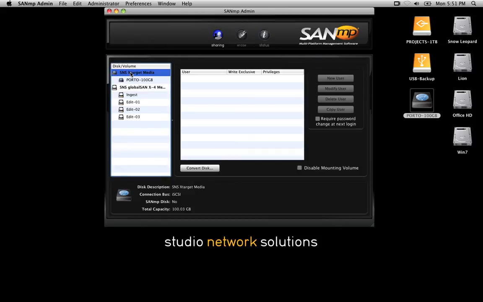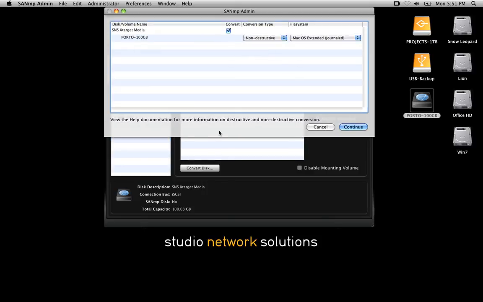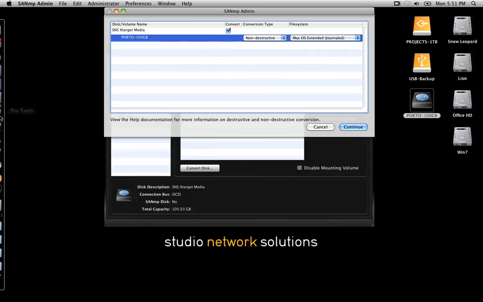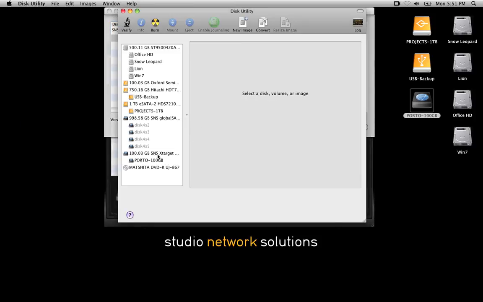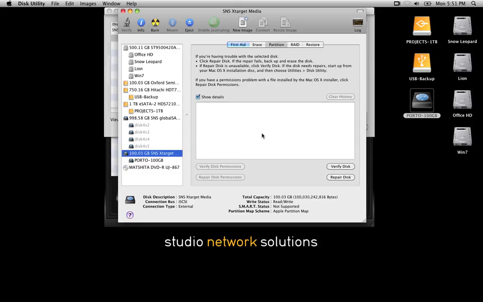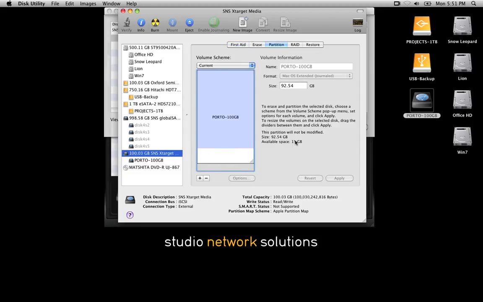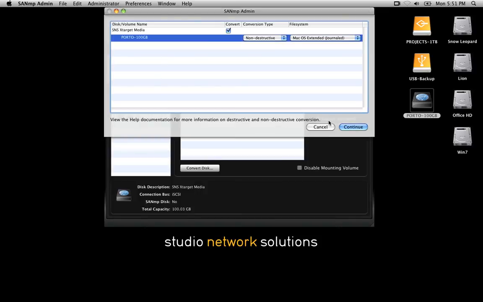As I select the disk to be converted, you'll notice I now have the option to convert this volume non-destructively. This is a new feature in SANMP version 4. In order to do this, I must ensure there is free space left in the partitioning of the drive. If your disk does not have free space already, you can use Disk Utility in 10.4.6 or later, or iPartition, to free up at least 128 megabytes of free space. Now we can convert this disk for use by SANMP.